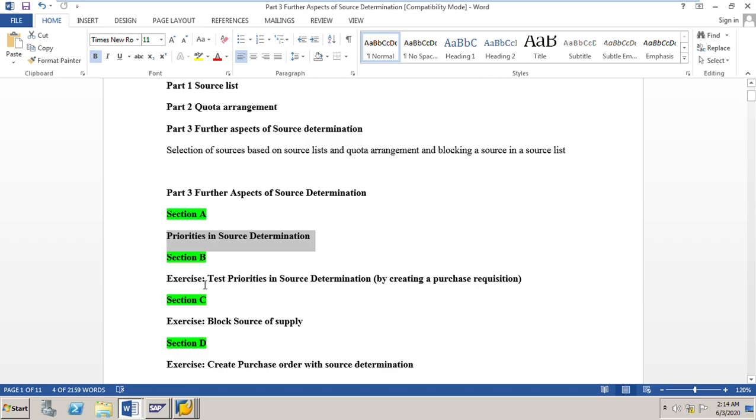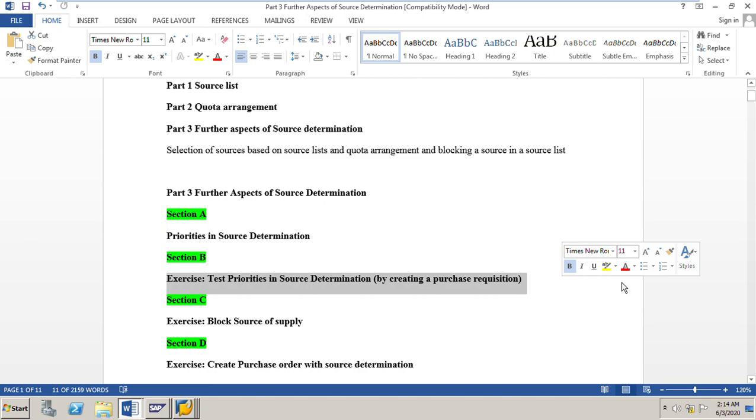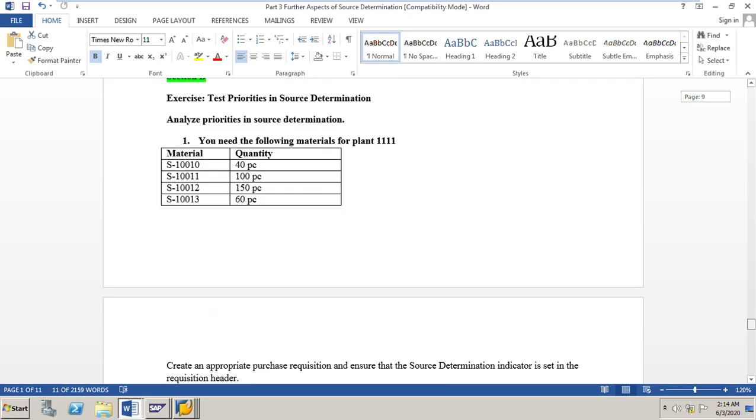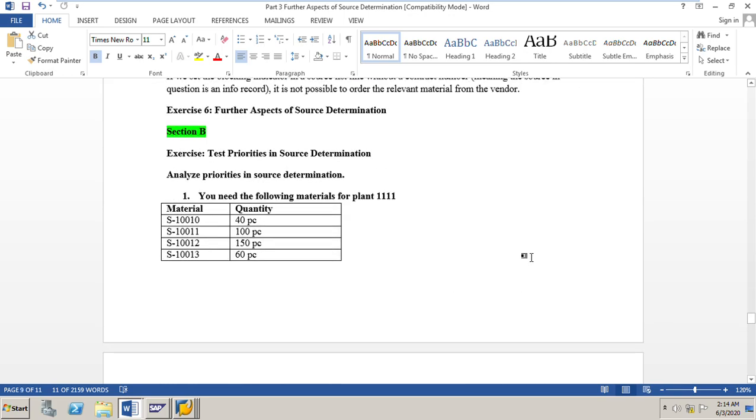Now we will go to section B of the further aspects of the source determination. Here we will do one test exercise and test the priorities in the source determination by creating a purchase acquisition. Let me go to the test data here. So this is the test data.